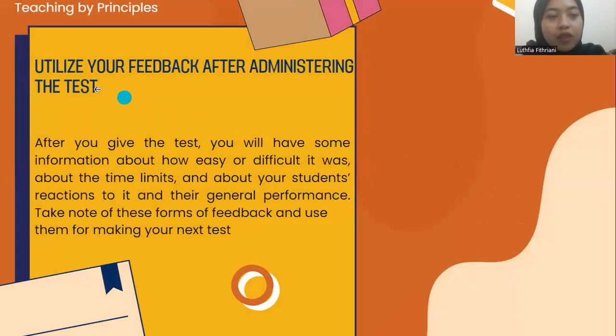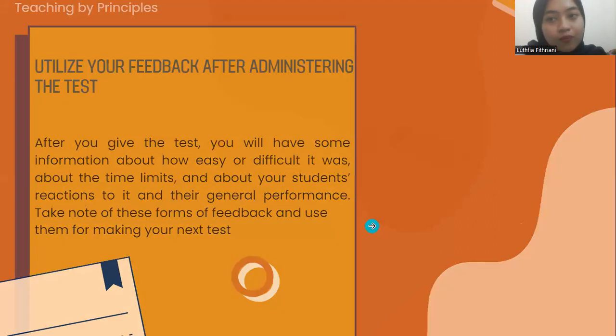The next step is to utilize your feedback after administering the test. After the teacher gives the task to the students, he or she will have some information about how easy or difficult it was, about the time limits, and about the students' reaction to it and their general performance. The teacher should take note of these forms of feedback and use them for making the next task.